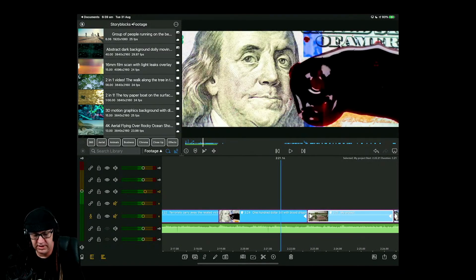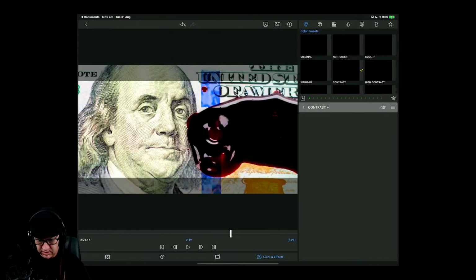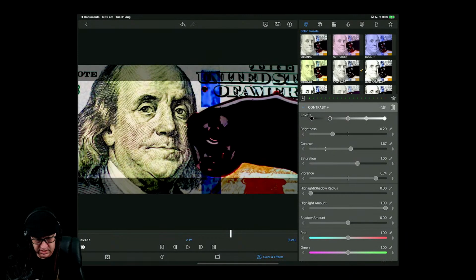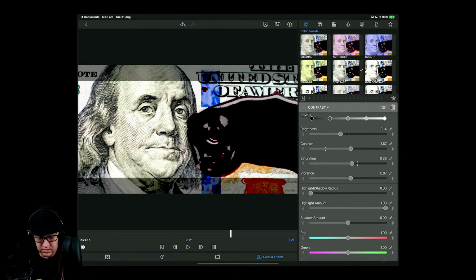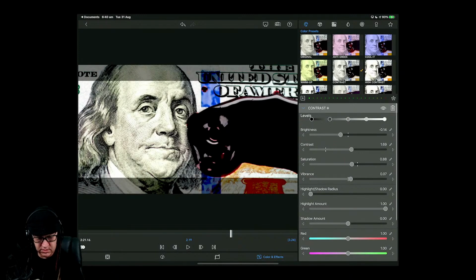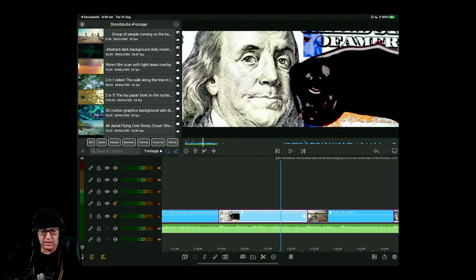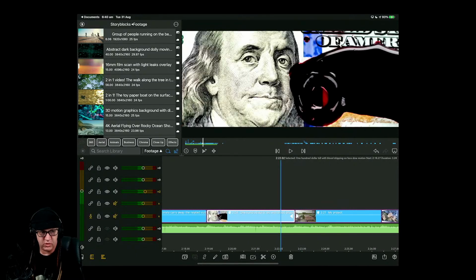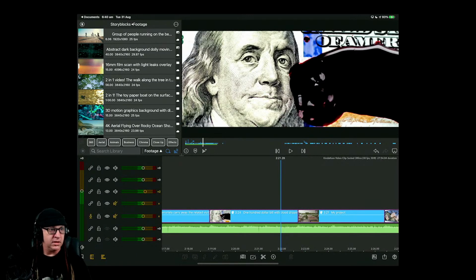You know what? Let's go in here. Actually, what I'm going to do is go into the contrast. I'm going to turn up the contrast a bit. I'm actually going to take out some of this vibrance. It's probably a bit overkill. Let's see how that looks. I think that's better. That's more pleasing to my eye.